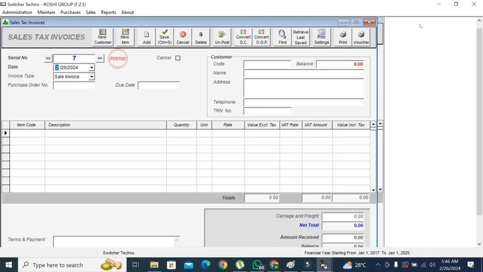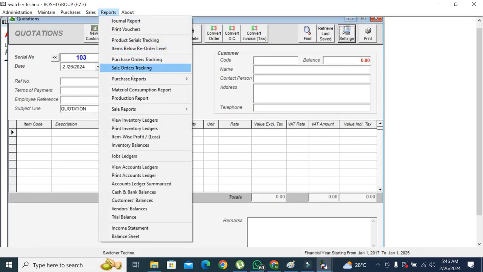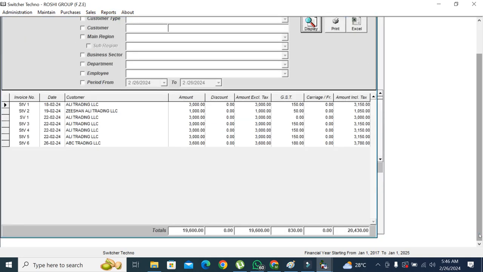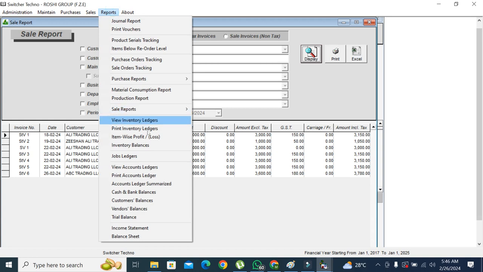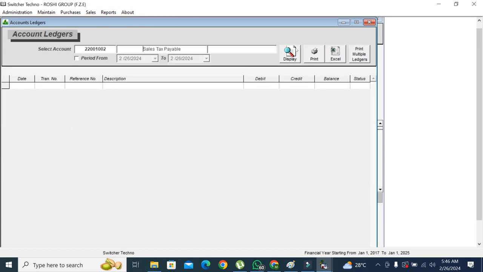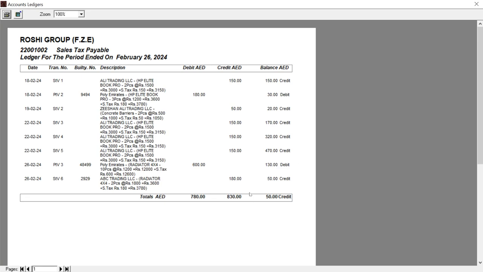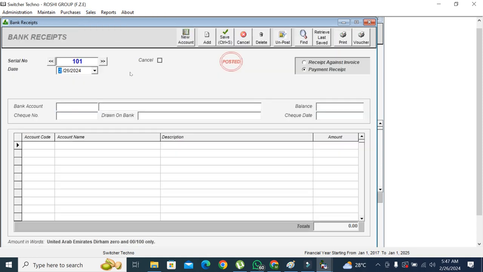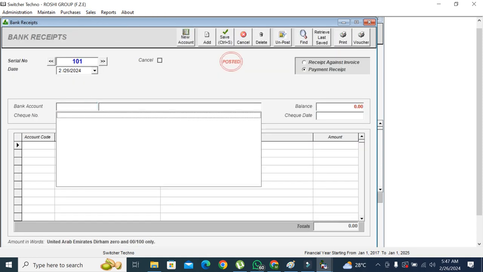If I want to check further reporting, like our sales report, total how much sale I did in a month. If I want to check the sales report, if I want to check the sales tax ledger, how much sales tax I have to pay, it will show me my total sales tax payable. Okay, if I want to add any delivery note, sales tax return, everything is there. Payment receipt, bank receipt. If you are receiving any payment, you also have the option to receive the payment.